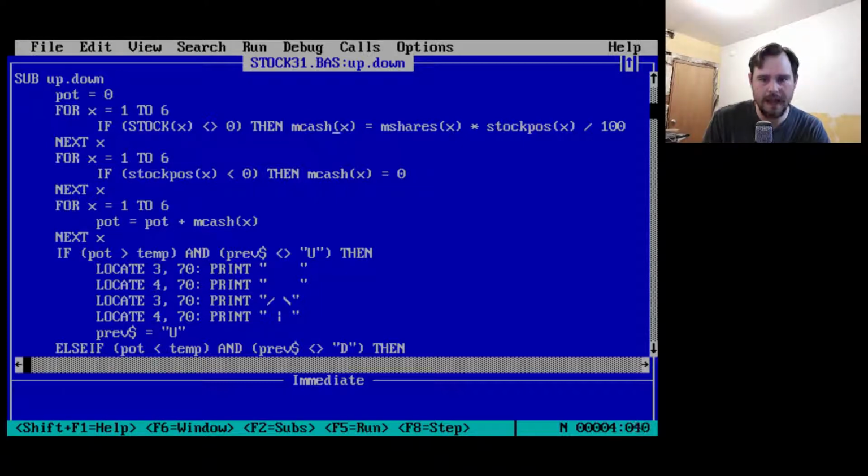Okay, then the cash equals your shares times the position of the stock divided by 100. So that just tells you how much cash you have right now in that stock. Then we're going to loop through everything and make sure that your M cash, you lose all your money if the position of your stock goes below 0. But not 0. That's kind of curious.